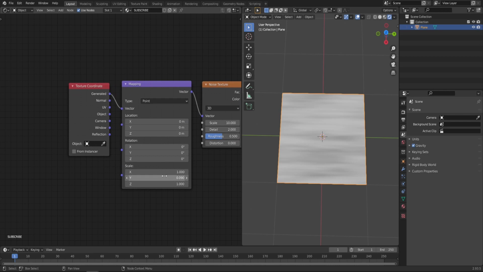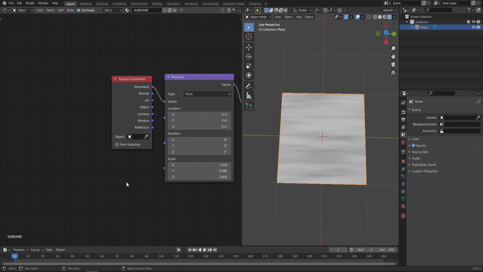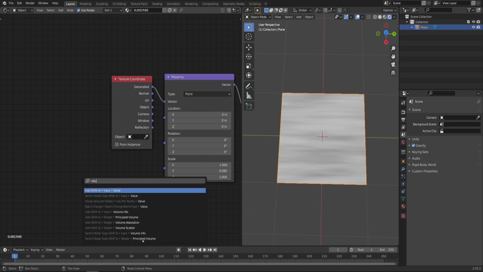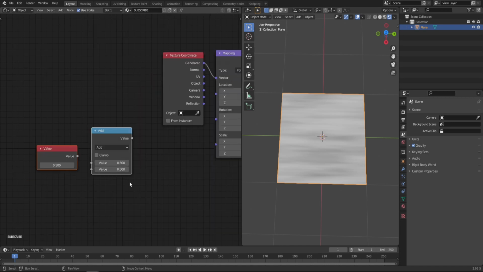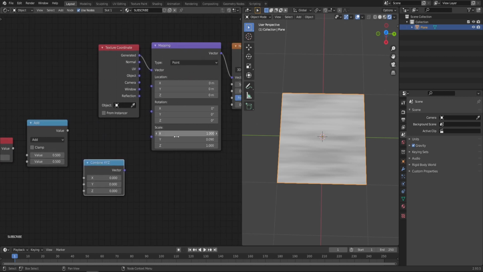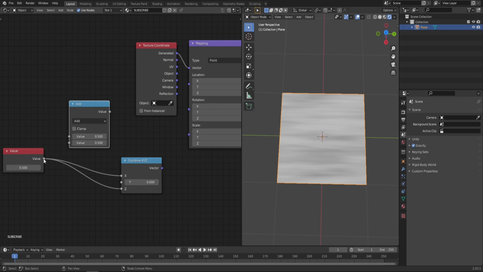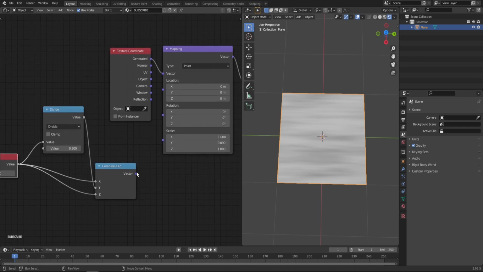And now we could manipulate this Y value, but there is a better way to do it, and let's do it right now. So first of all, we will need a value node, then a math node, and a combine XYZ. Now, because we know that we want the Y value to be smaller than X and Z, we can connect this value to X and Z, and then the Y will have to go through this math, so connect it like so, and change the math node from add to divide. And now we can connect combine XYZ into the scale.